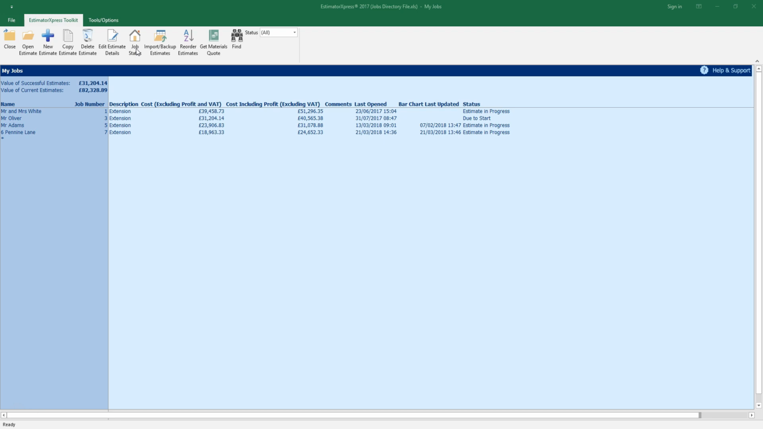Estimate in Progress means you're still in the process of estimating. Awaiting Customer Reply means you've shown your quote to the customer and you're waiting to hear back from them. Due to Start means you've won the job, but construction hasn't yet started. In Progress means you're in the process of constructing. Completed means the job's done, and Unsuccessful Estimates means you didn't win the job, so hopefully there won't be many of those. As the job progresses, you can alter the job status to give you a clear visual of what stage each job is up to.